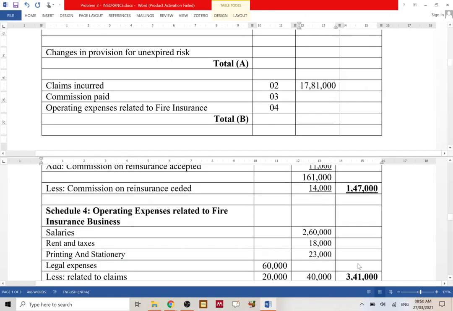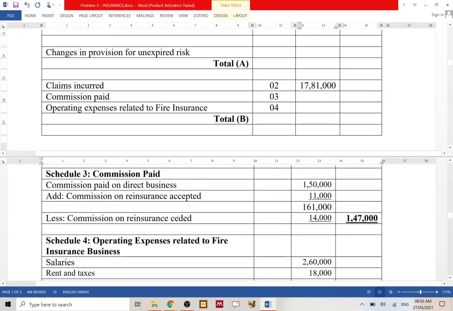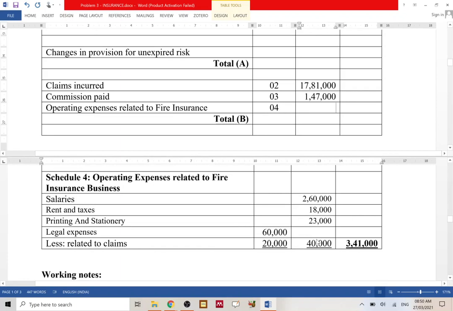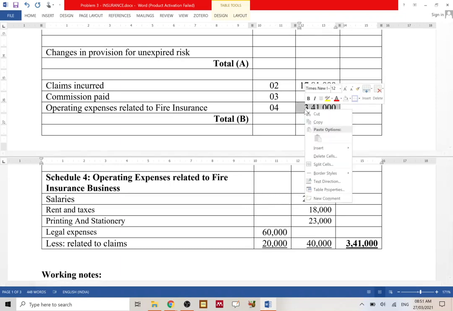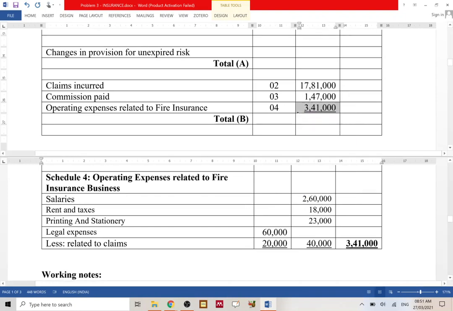Then you have commission paid, total is 1 lakh 47,000. Operating expenses total 3 lakh 41,000. Okay, so far the major expenses have been recorded.